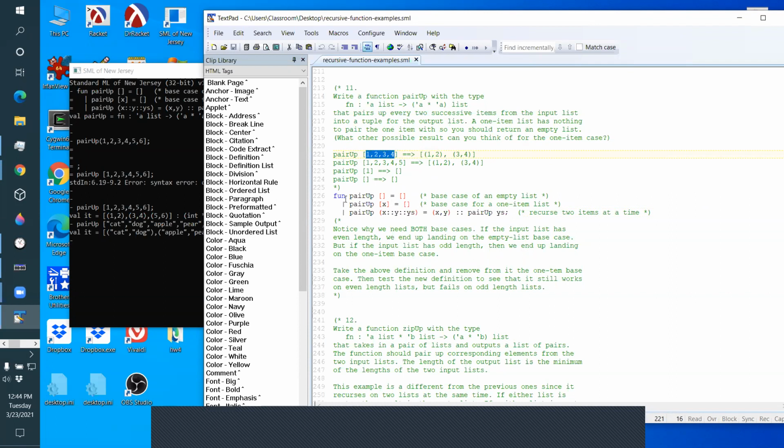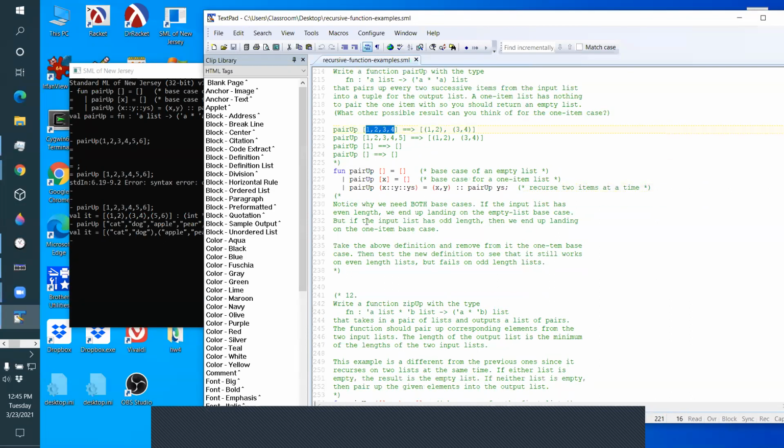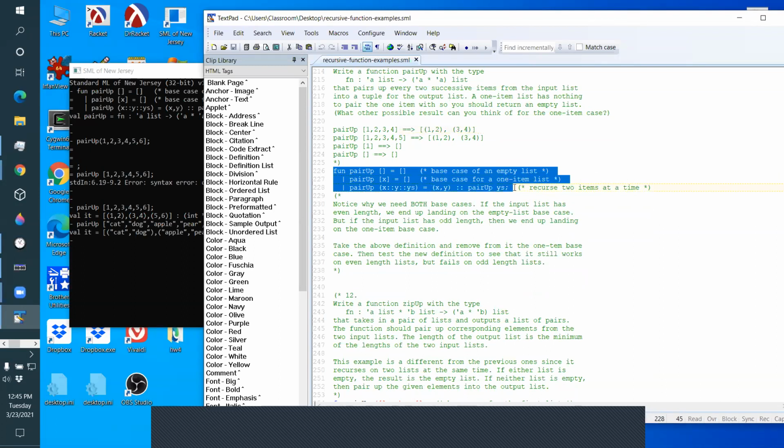Okay, now let's play around with this and see why we need these two base cases, because this is a good example to think with. Okay, what I'm going to do is take this example.